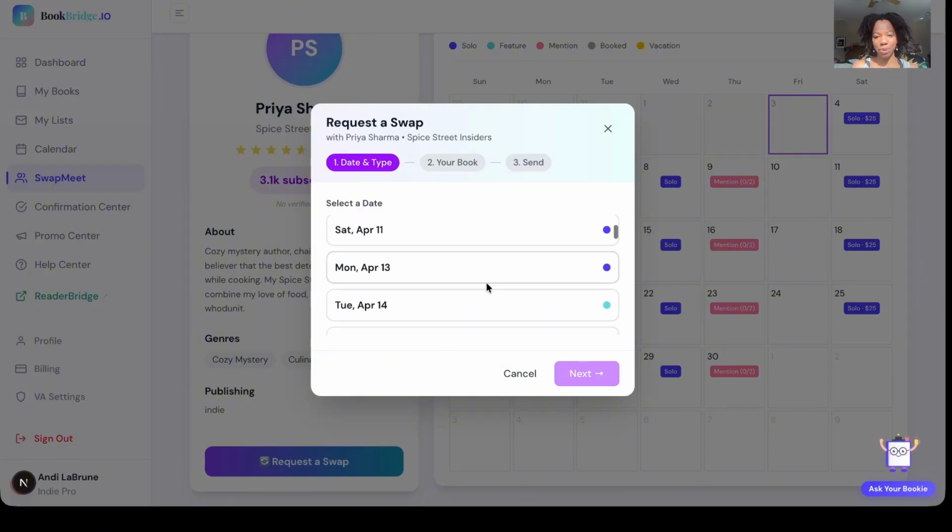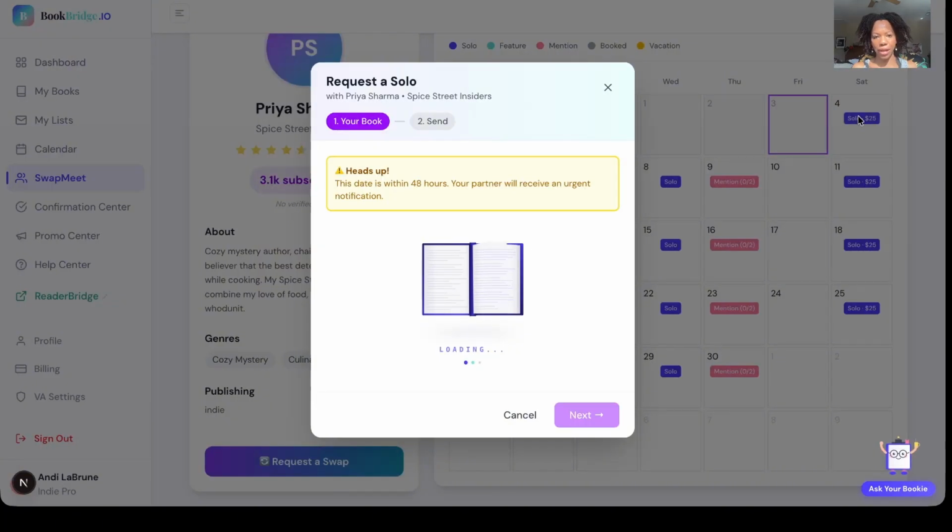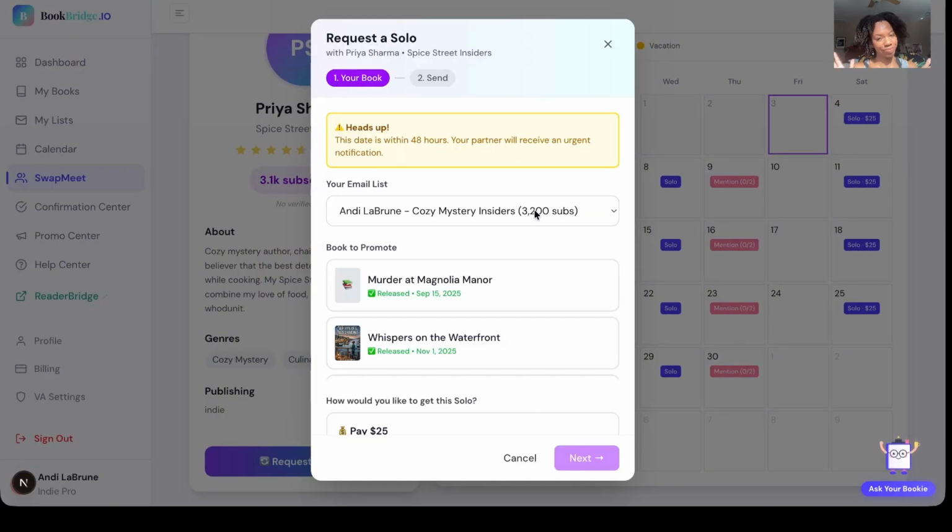So you can choose here by date and what types of swaps they have, or just go straight to the calendar. So here's something that's super, super cool. Even though Priya has a last minute, if I wanted to book on her Saturday, you have to get approval first.